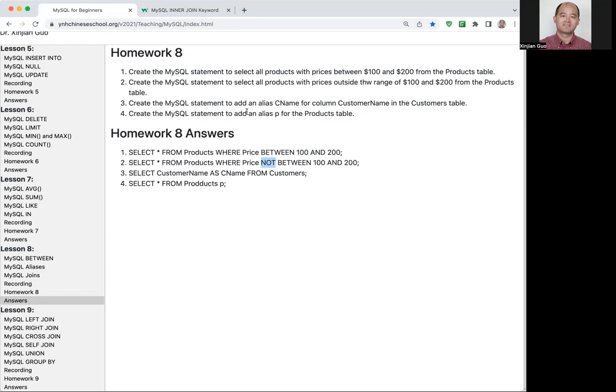Third one, a query to add a column alias to the customer name column. So you just select customer name as, give it an alias, from the customers. And the last question is to add an alias for the table. So we just select from products, the table name, and then P or AS P. Okay.